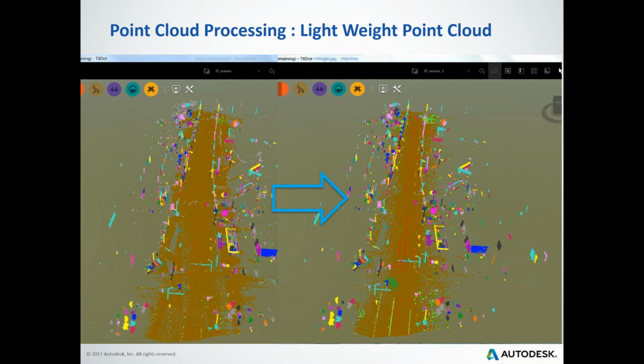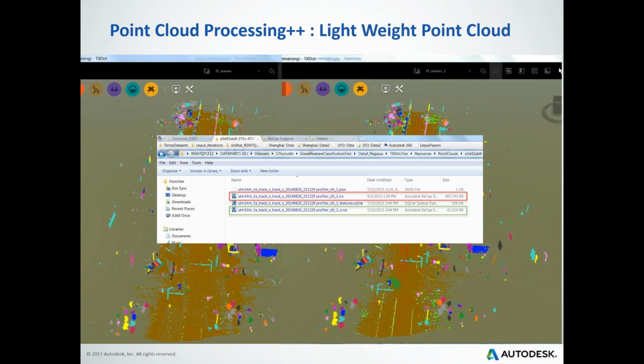This is a typical quick example where the one on the left is actually the raw data, or all the points. The one on the right is actually the processed point cloud data. It looks the same and everything's fine, but the big difference is the RCS file. The one on the left is about 400 megabytes, the one on the right is 40 megabytes, and they both are RCS files. I'm not zipping or compressing.